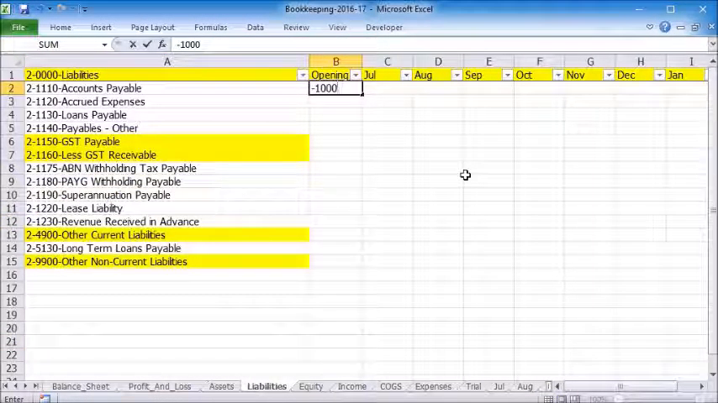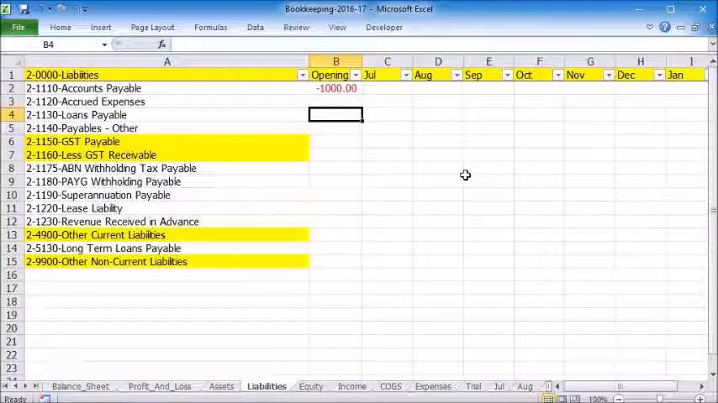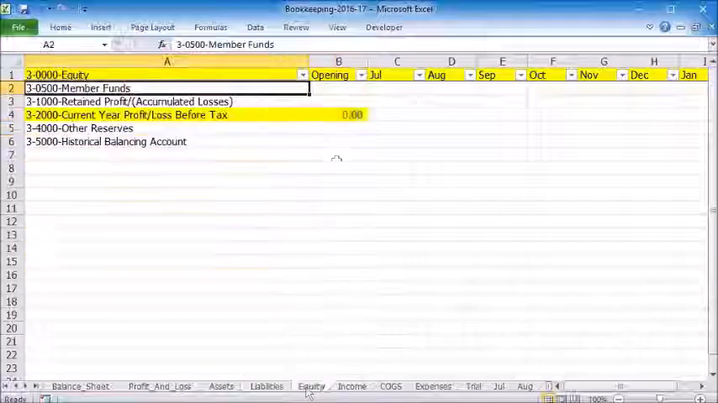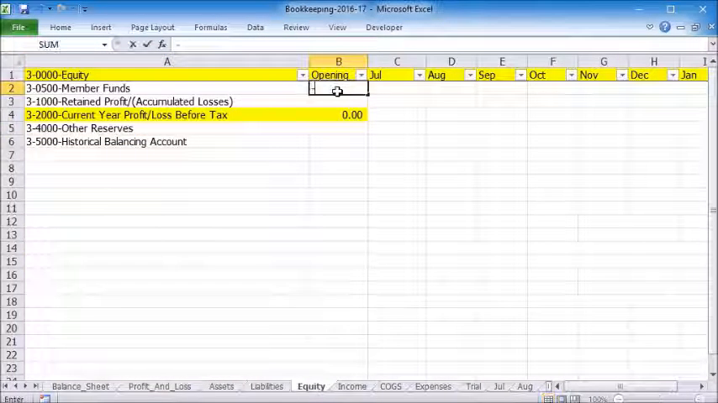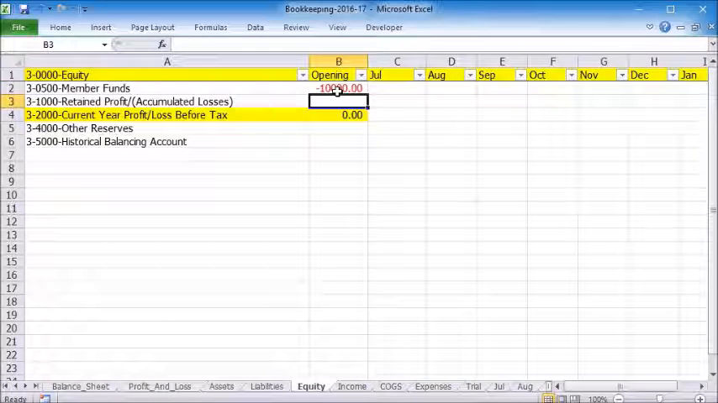Liabilities have a credit balance too. They should be entered as a negative amount. So we have accounts payable of 1,000 and loans payable of 4,000. And then the funds of 10,000. So retained profits, here we have an accumulated loss. It is a debit balance, so it should be entered as a positive amount.